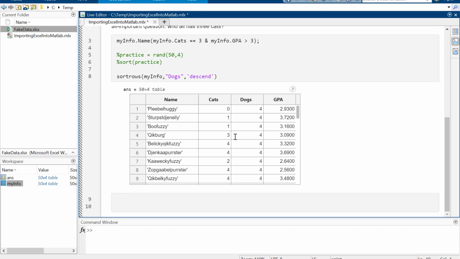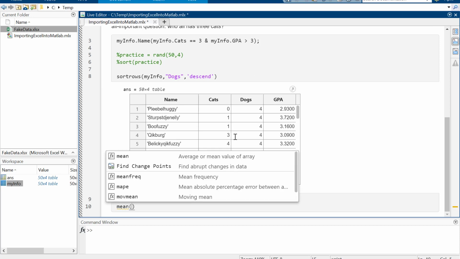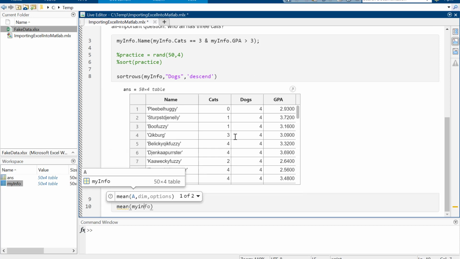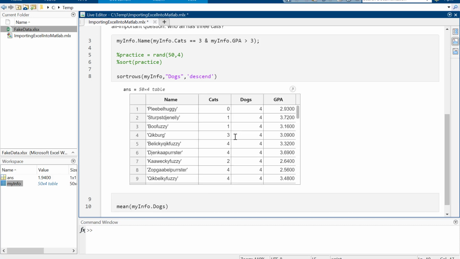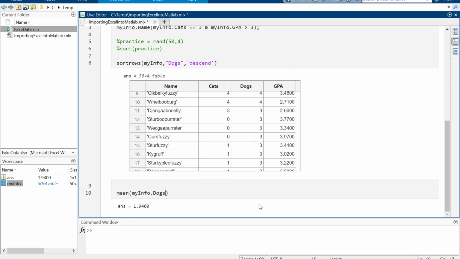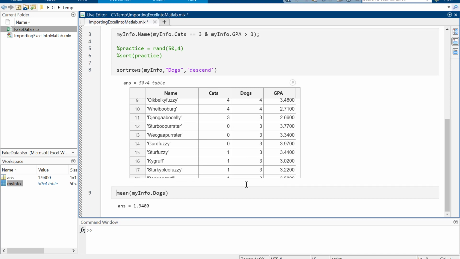You can find the mean number of dogs. So pretty much anything that you've been able to do with a regular matrix, you can do with the table. The biggest thing is that instead of referring specifically to rows and columns, you're going to use the dot to refer to the name of the title.